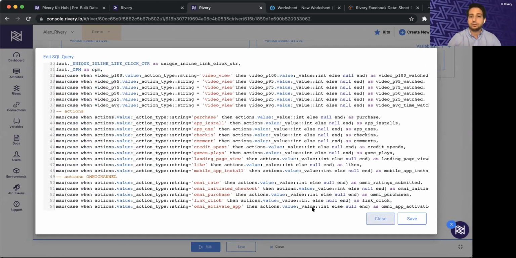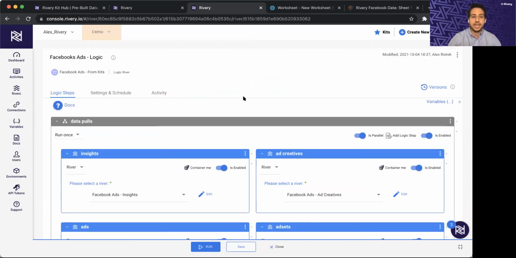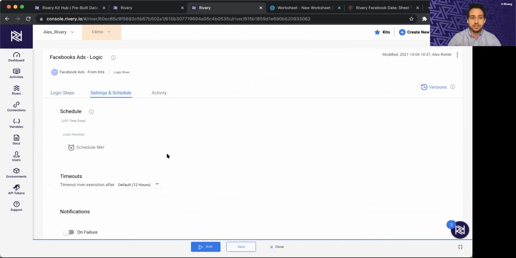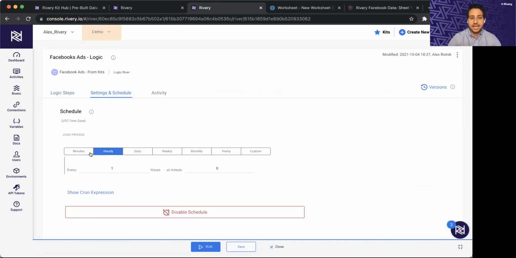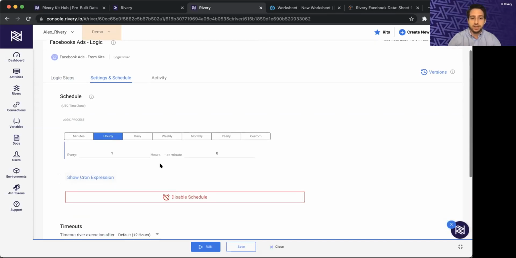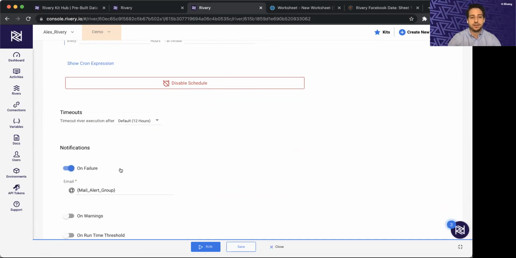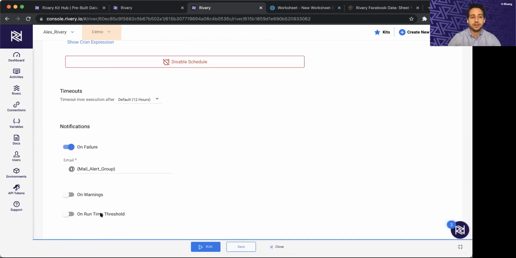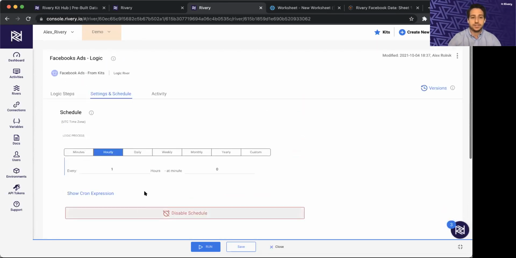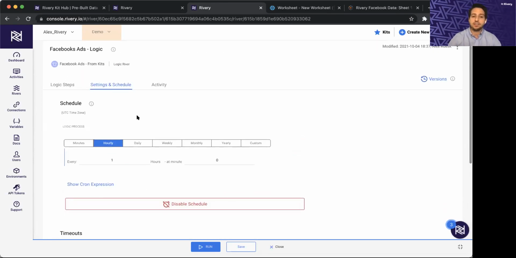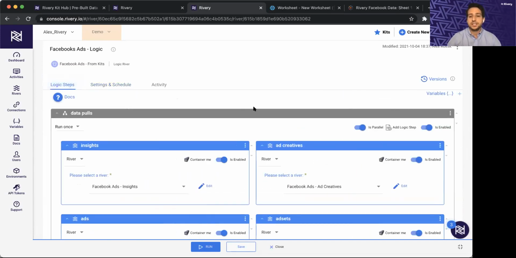So once you're ready to run the kit, you can either go to your scheduling area, which is in the settings and schedule. You could say schedule me. We can do it by minutes, hours, monthly, whatever you want. And then we could add different notifications for on failure, on warnings, on runtimes. So you can have alerts come to you if anything fails. But once you're ready to run, what you do is you go to this master logic river and select run.